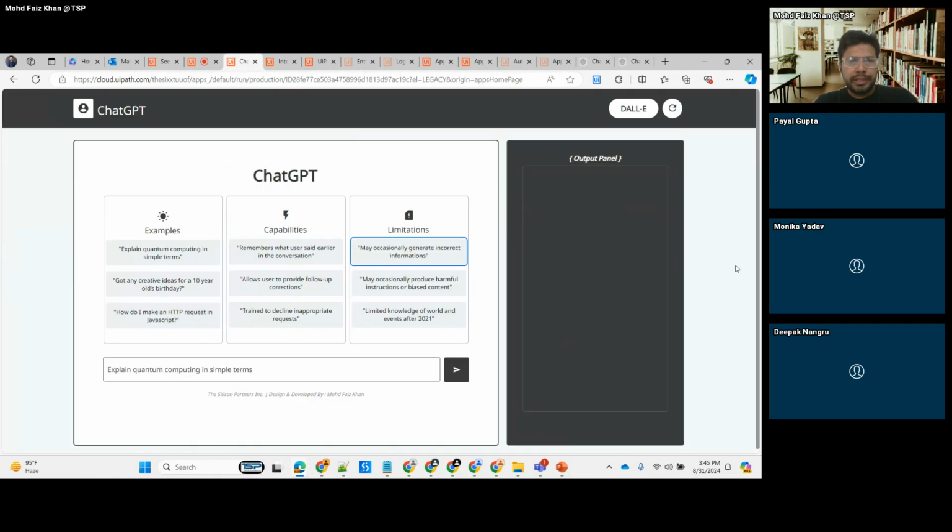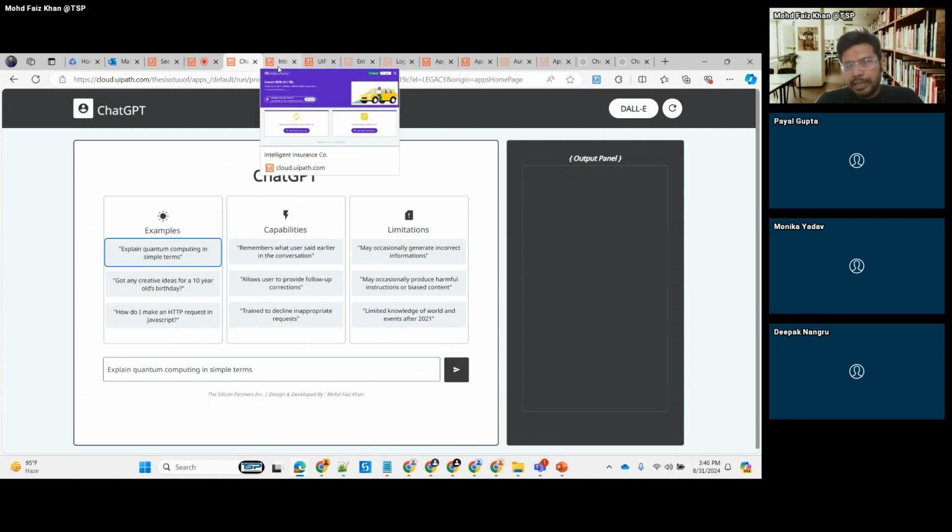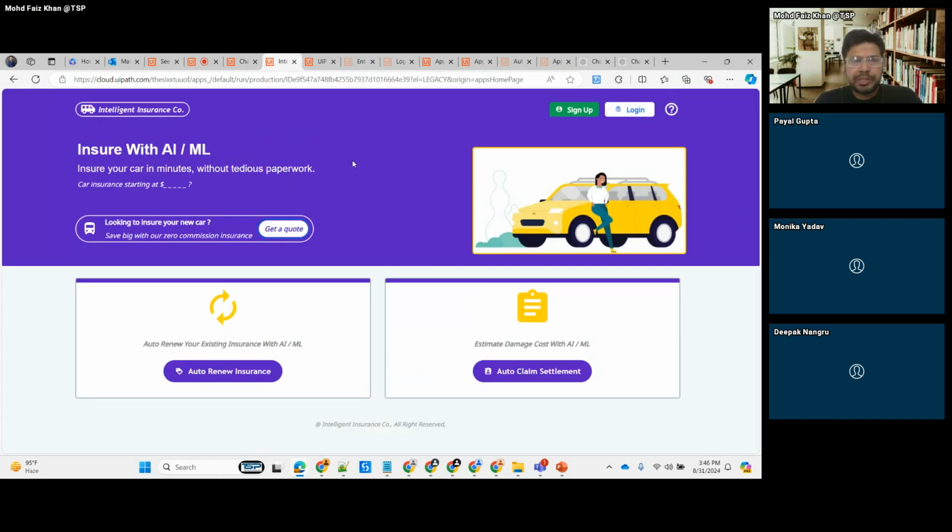So this application we built 2 years back, that is the ChatGPT application. When ChatGPT initially launched, we replicated this in our organization. So it was fully functional at that time. When we click on any of the predefined prompts, we can hit enter. It will call the APIs, the backend, and it will produce the result in the output panel. Similarly, later as we progressed, we have built these applications.